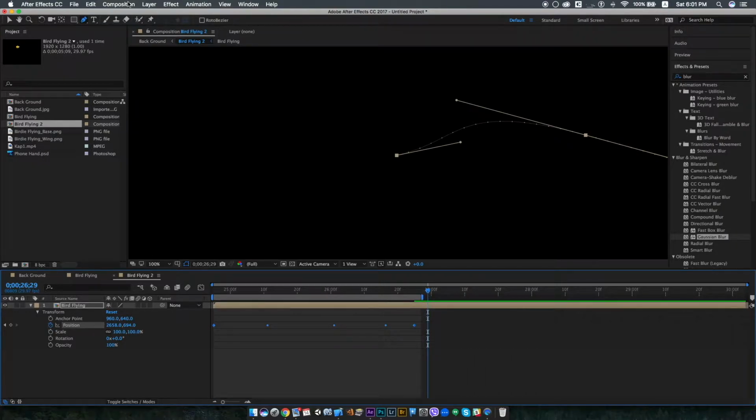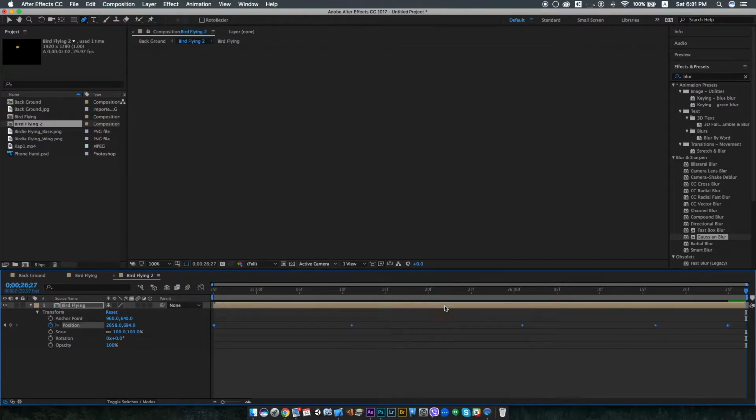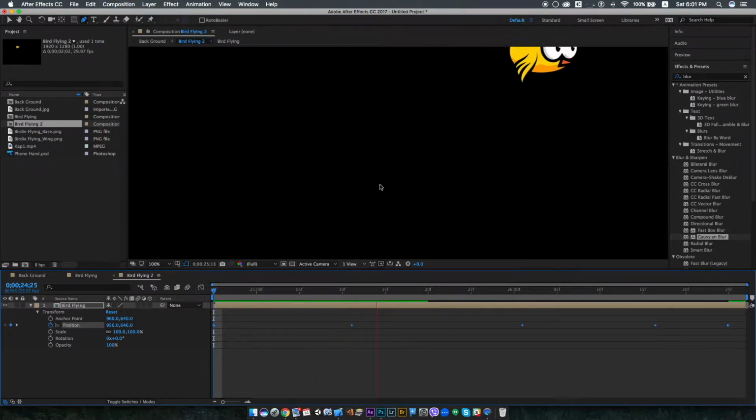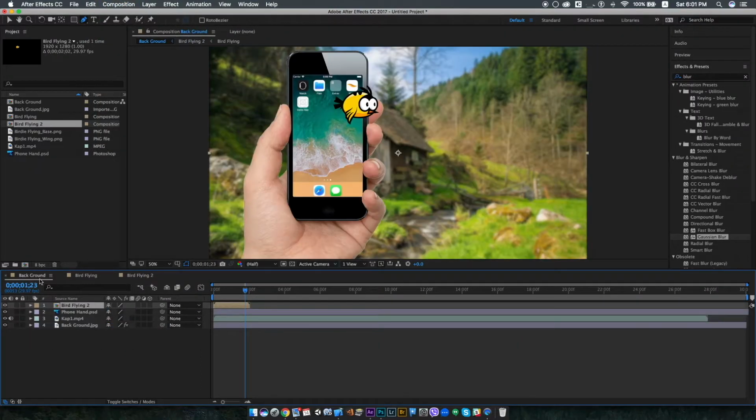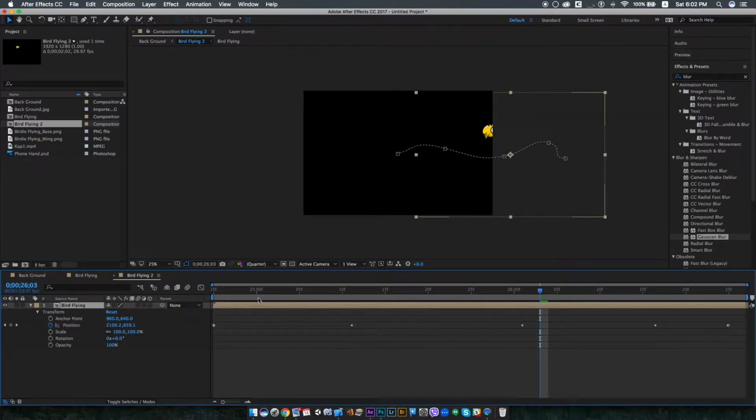This is pretty much the time that it takes to fly away, because you see the keyframes that the path automatically generated for me when I pasted it on the position. So I can trim it to here and be like just my bird flying. Then when I go back to my background, I should have my bird flying away. I'm gonna move it behind the phone, so it would fly from the back of the phone. Okay, so I'm gonna leave it like that, but I'm gonna move the composition here.